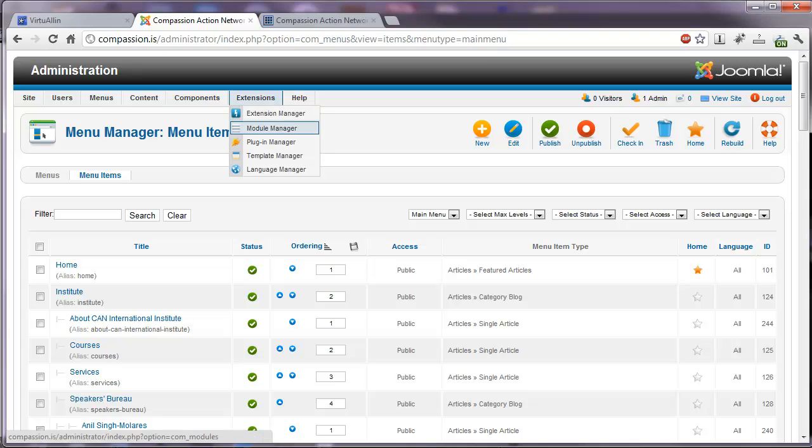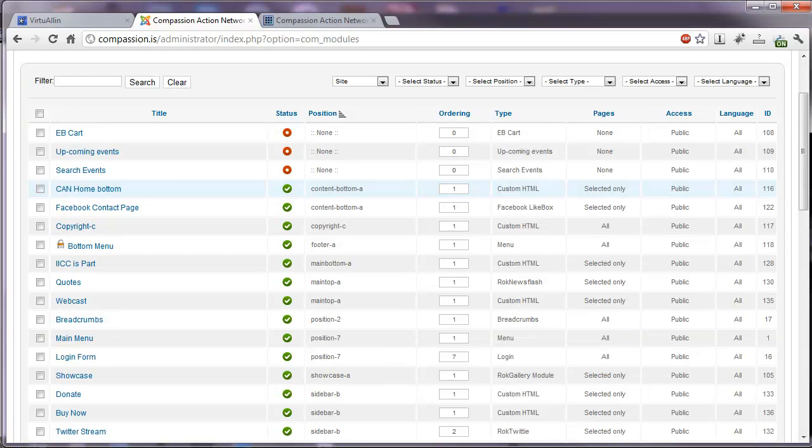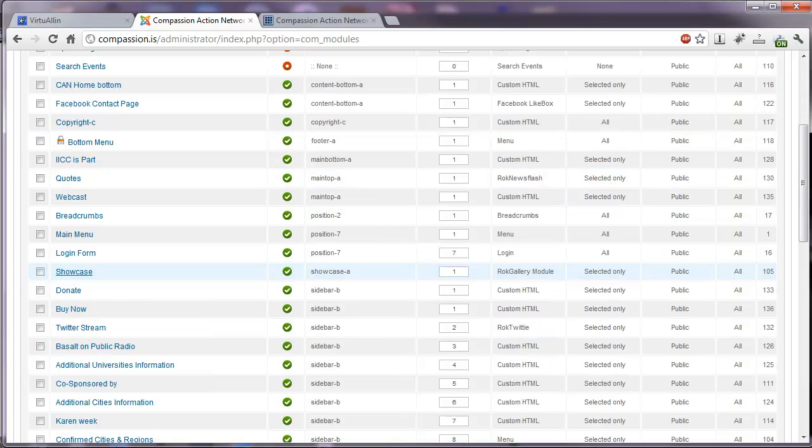And last but not least, I'll show you our module manager. Again, very similar in layout to the other elements we've been looking at. And you see the name for the different modules, whether or not they're published, the position that they're published in. Joomla will have a whole list of different positions where these can be published, say in a sidebar at the top, like our showcase is in the showcase A position.